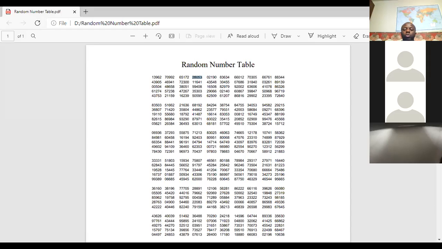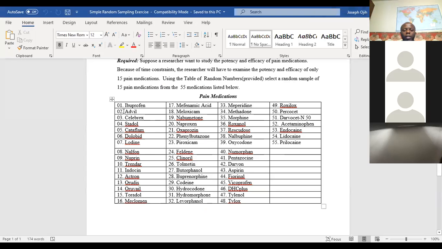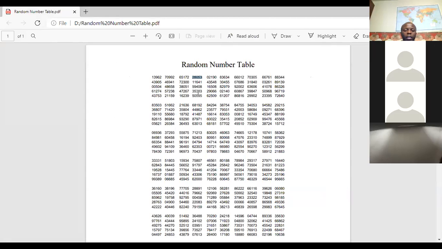Now, we can go back to our medications again. Our medications show that each of them has 2 digits, 01, 02, 03, all the way to 55, which means that you'll be choosing only 2 digits from the random number table. So the first digits we choose from the random number table will be, if you look at it, let me make this bigger.